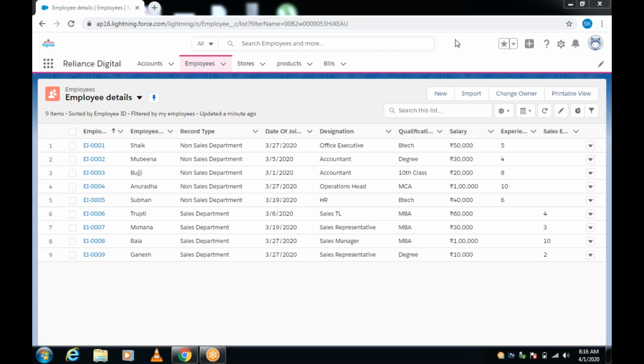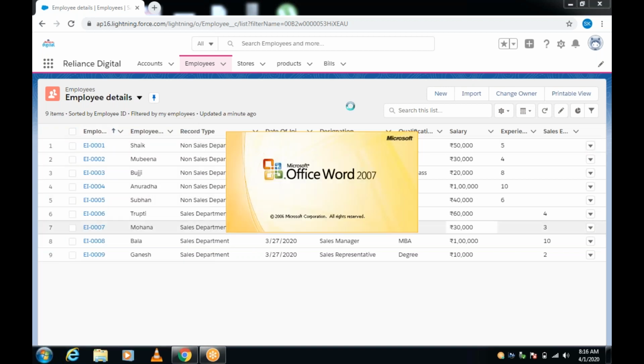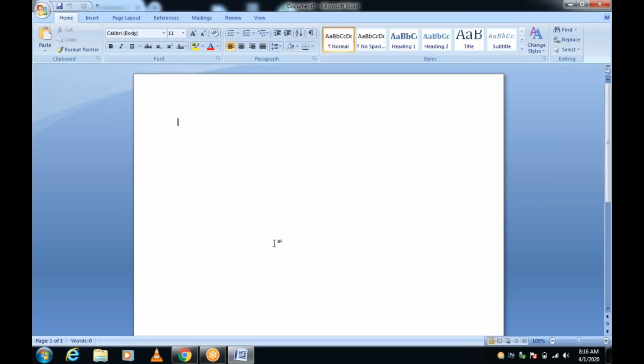So what are the relationship types? We have two types of relationships. Basically, relationships are parent-child relationships. Among these, one object can be a parent and another object can be a child. Let's say who is going to be the child here and who is going to be the parent, right?